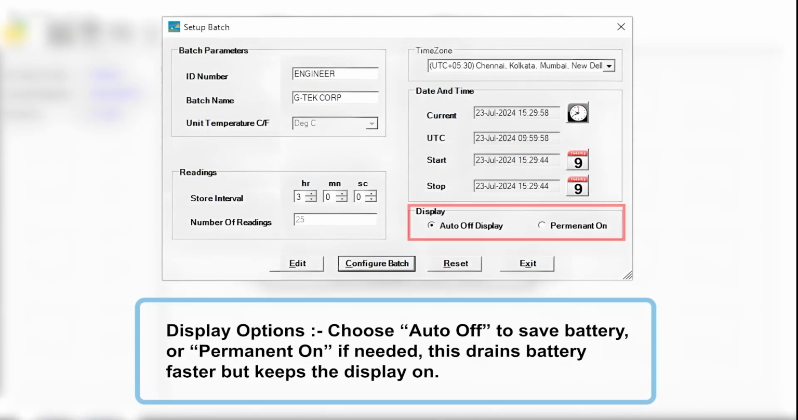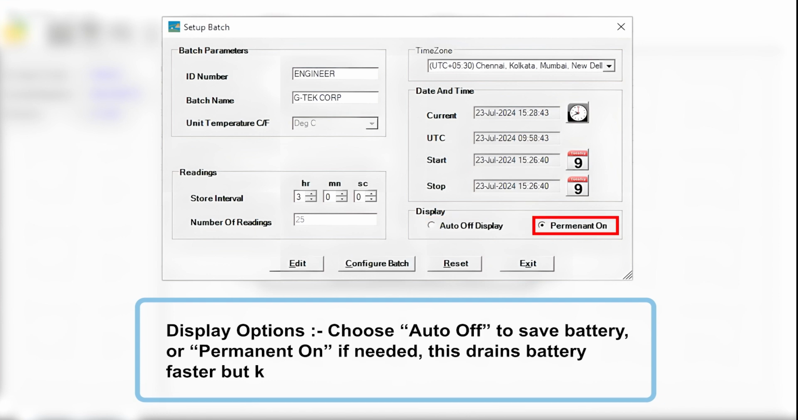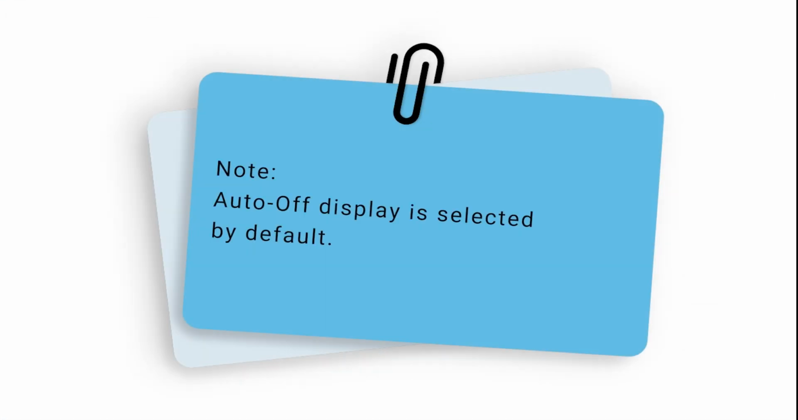Display options: choose auto off to save battery, or permanent on if needed. This drains battery faster but keeps the display on. Note: Auto Off display is selected by default.